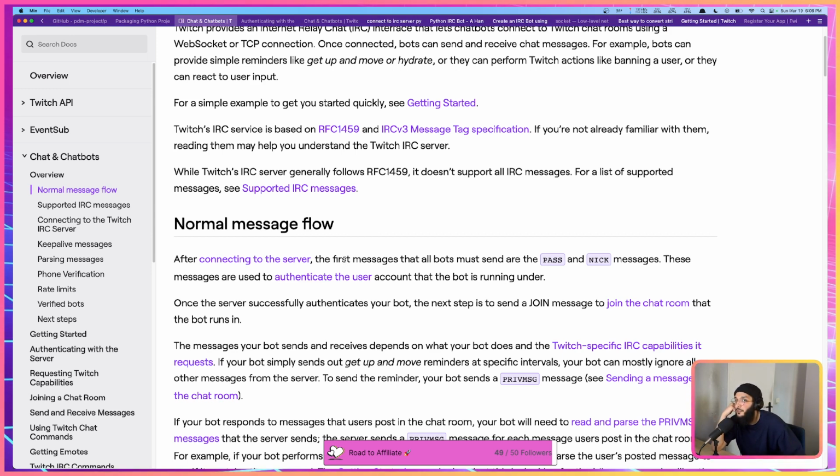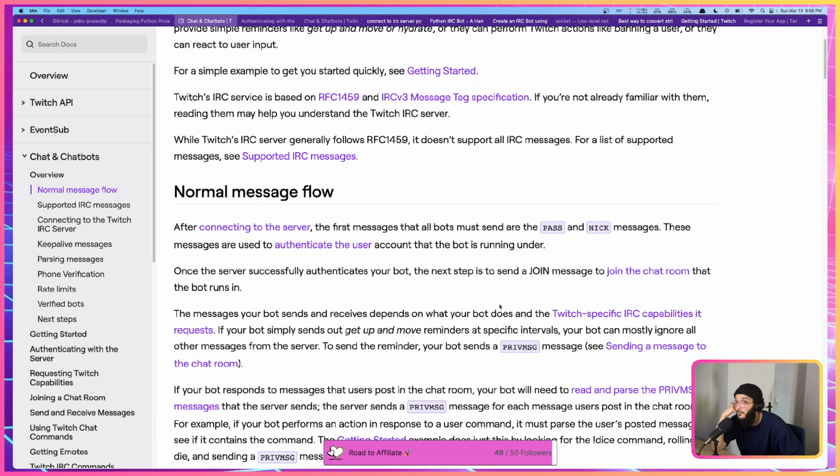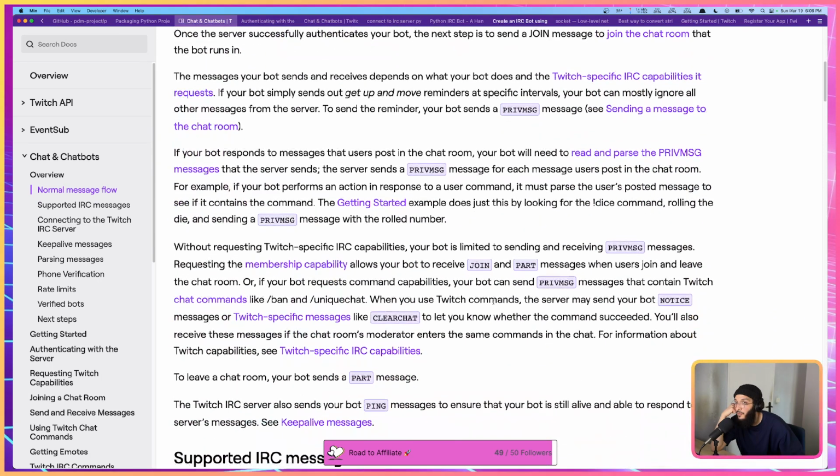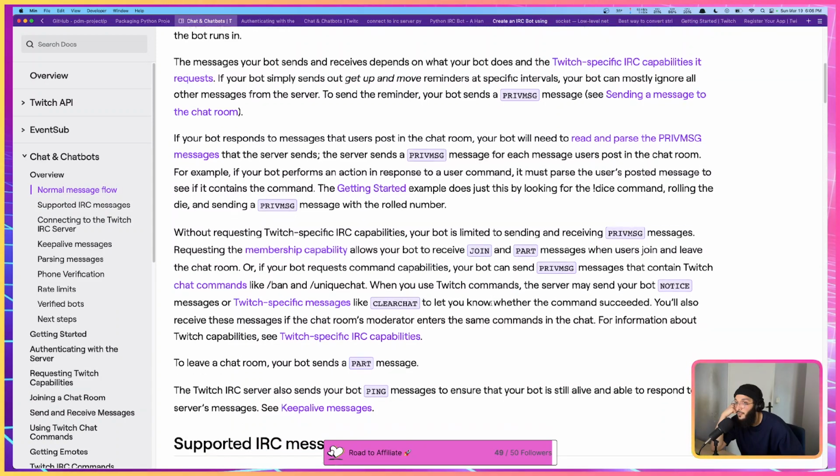Okay, so you connect to the server. The first message that all bots must send are the pass and nick messages. These messages are used to authenticate a user account. Okay, once the server successfully authenticates your bot, the next step is to send a join message to join the chat room that the bot runs in. Okay, the messages your bot sends and receives depends on what your bot does. If your bot simply sends out get up and move reminders at specific intervals, your bot can mostly ignore all of the messages from the server. To send the reminder, your bot sends a priv message to ensure that your bot is still alive and able to respond to the server messages.